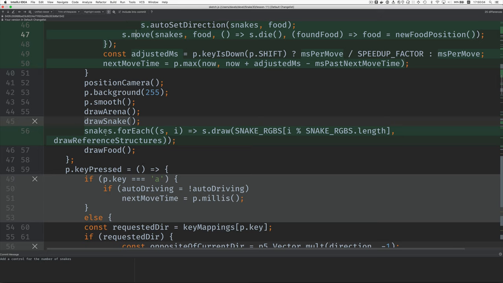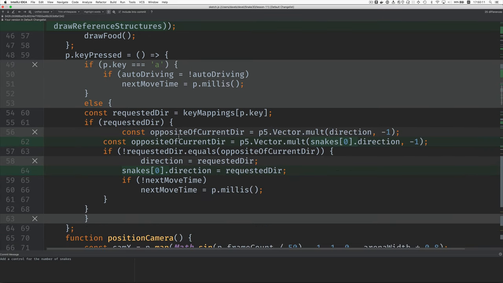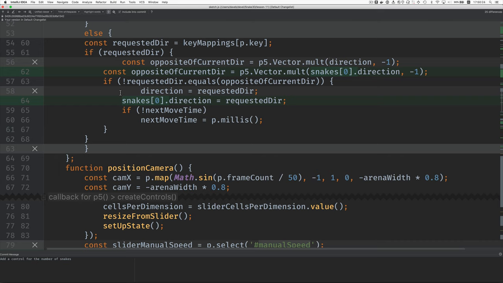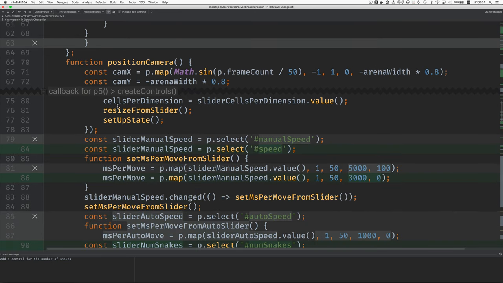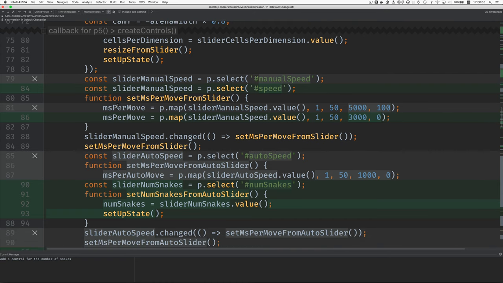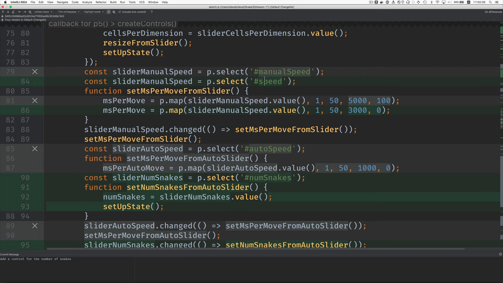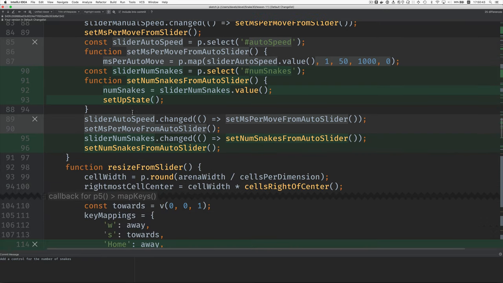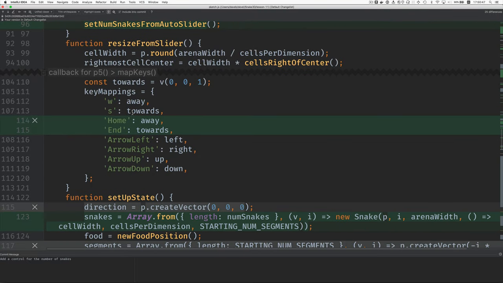Here, we used to call draw snake. Now, for each snake, we call the snake's draw method. We no longer have an A key to turn on auto driving. Here, the player controls snake sub-zero, the first snake. Changes in the controls, I said I removed the manual speed and the auto speed, and now I just have a speed. I added, when I'm using one of my keyboards, a home and end key, and that's more convenient for me than W and S because I use a Dvorak keyboard layout, so my W and S are not located where they are on a QWERTY keyboard that most of you use.